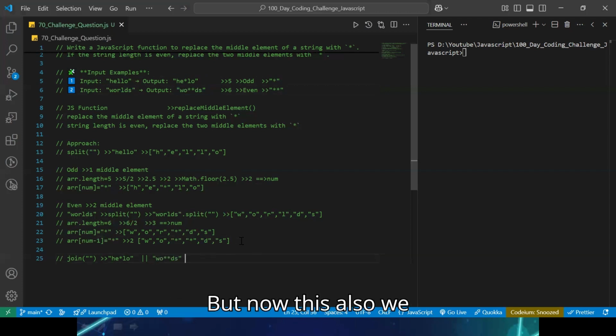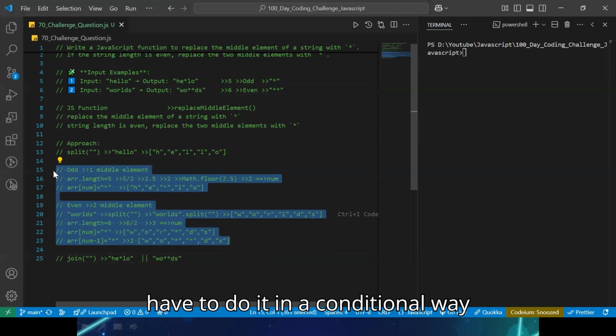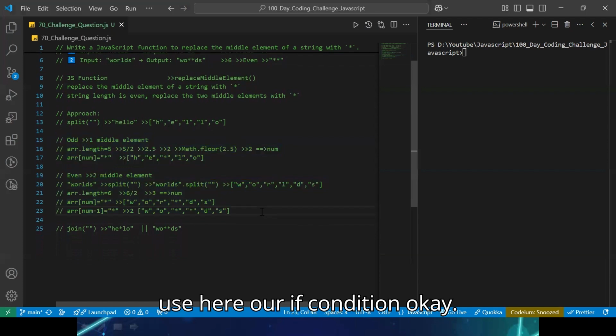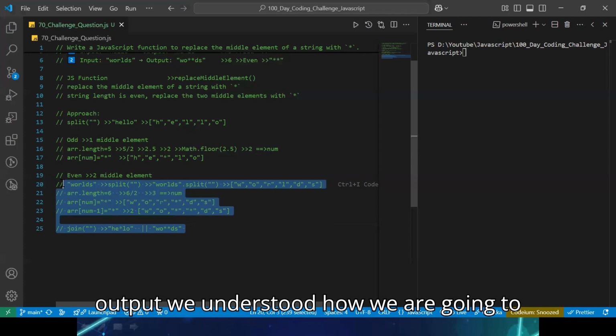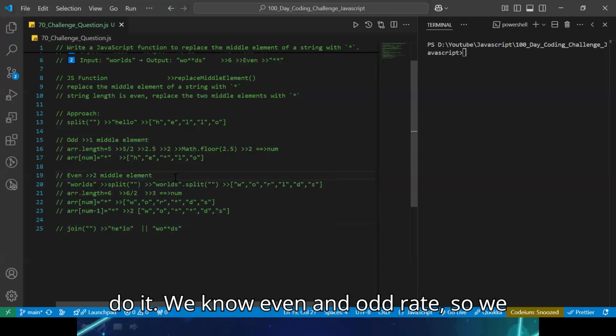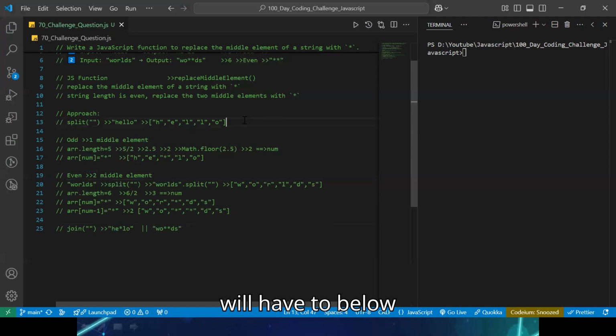So this is what we are going to do, okay? But now this also we have to do in a conditional way, okay? So that is where we have to use our if condition, okay? Before reaching this particular output, we understood how we are going to do it. We know even and odd, right? So we will have to do it below.